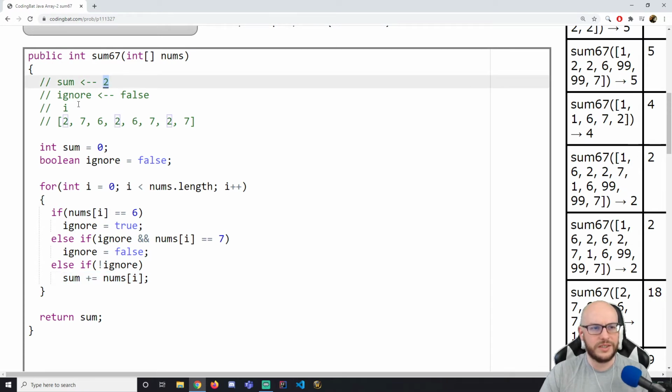I thought I set that back to 0. Sum is now 2. That's the end of the iteration. We do an I++. Whoa, where'd my I go? Is I still in bounds? Yes. Is the current element a 6?